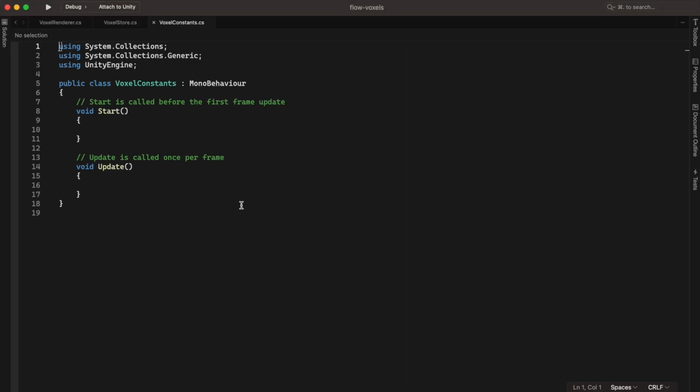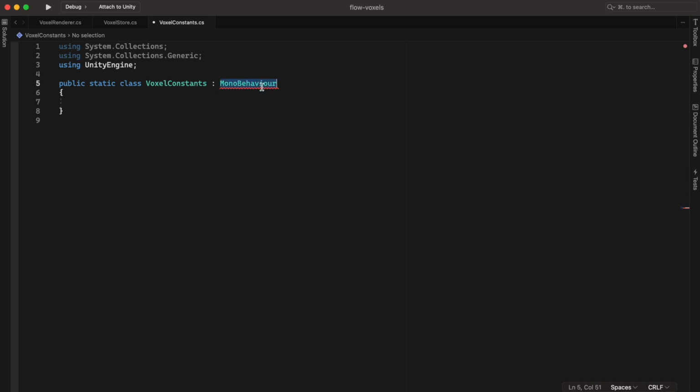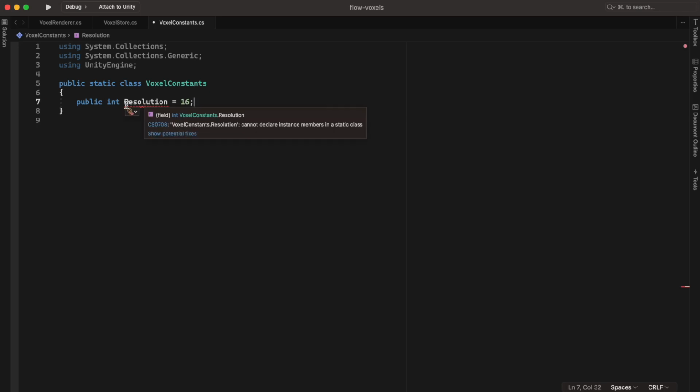Sure, let's do that. And then in there, we're going to create this as a public static class. It's not going to inherit from MonoBehaviour. We're just going to store a bunch of variables that we'll use all over the place. So public int voxel resolution. We're going to set that to 16. And public static readonly int resolution. Now make sure it's public, static, and readonly, and that the class is also static.